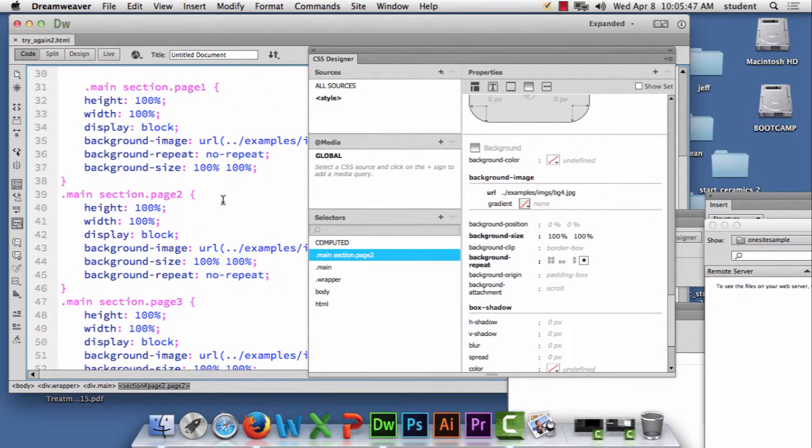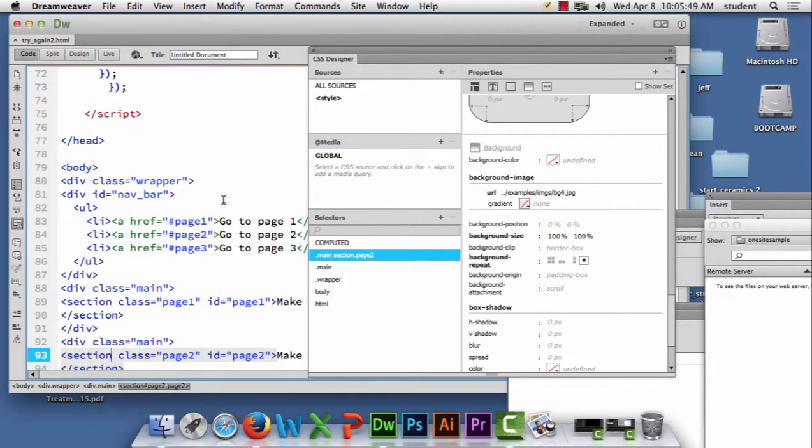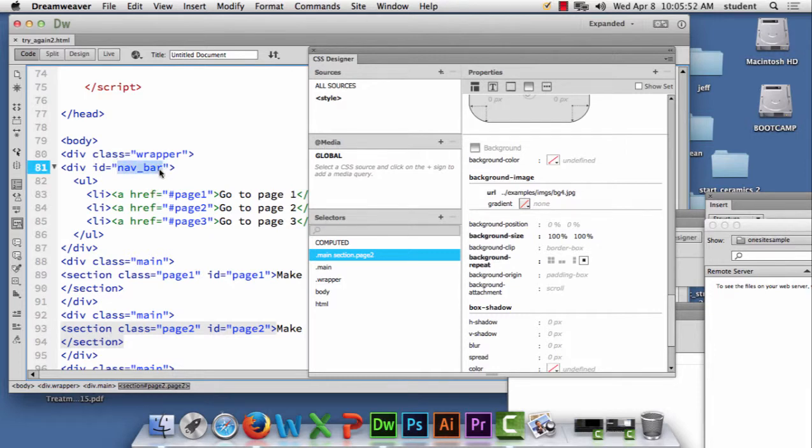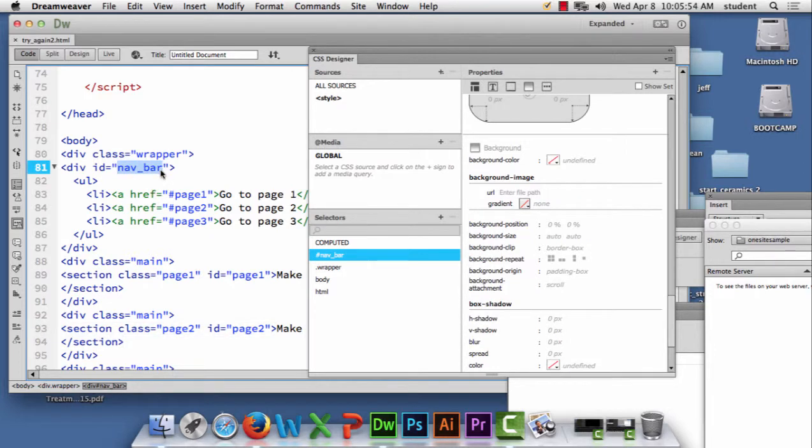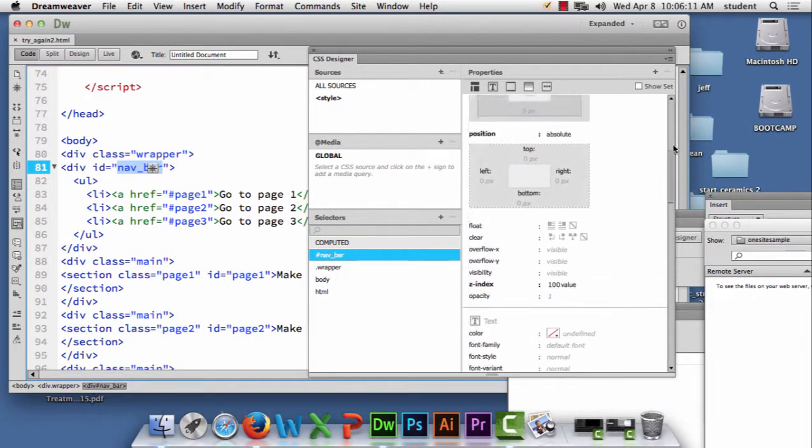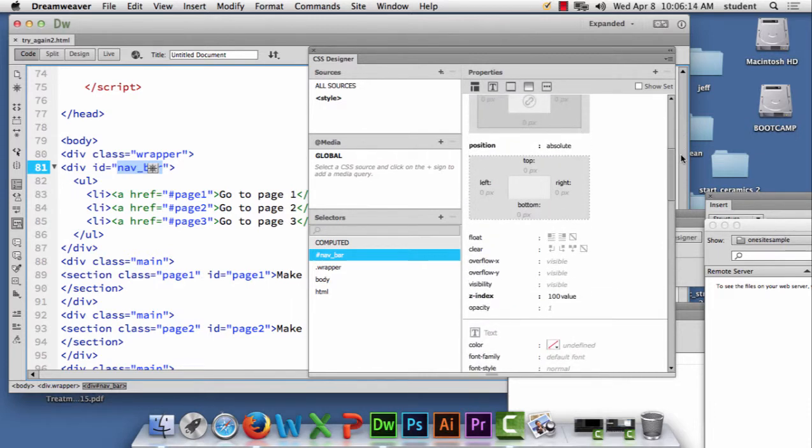Again, if we go down to where the navigational bar is, right here, we have a nav bar, which is the main ID for the navigational bar. What we want the nav bar to do is go all the way across the top of the page. There's already CSS that's been applied to the nav bar. I believe I put a Z index of 100 in here. I think last class we talked about the Z index, right?